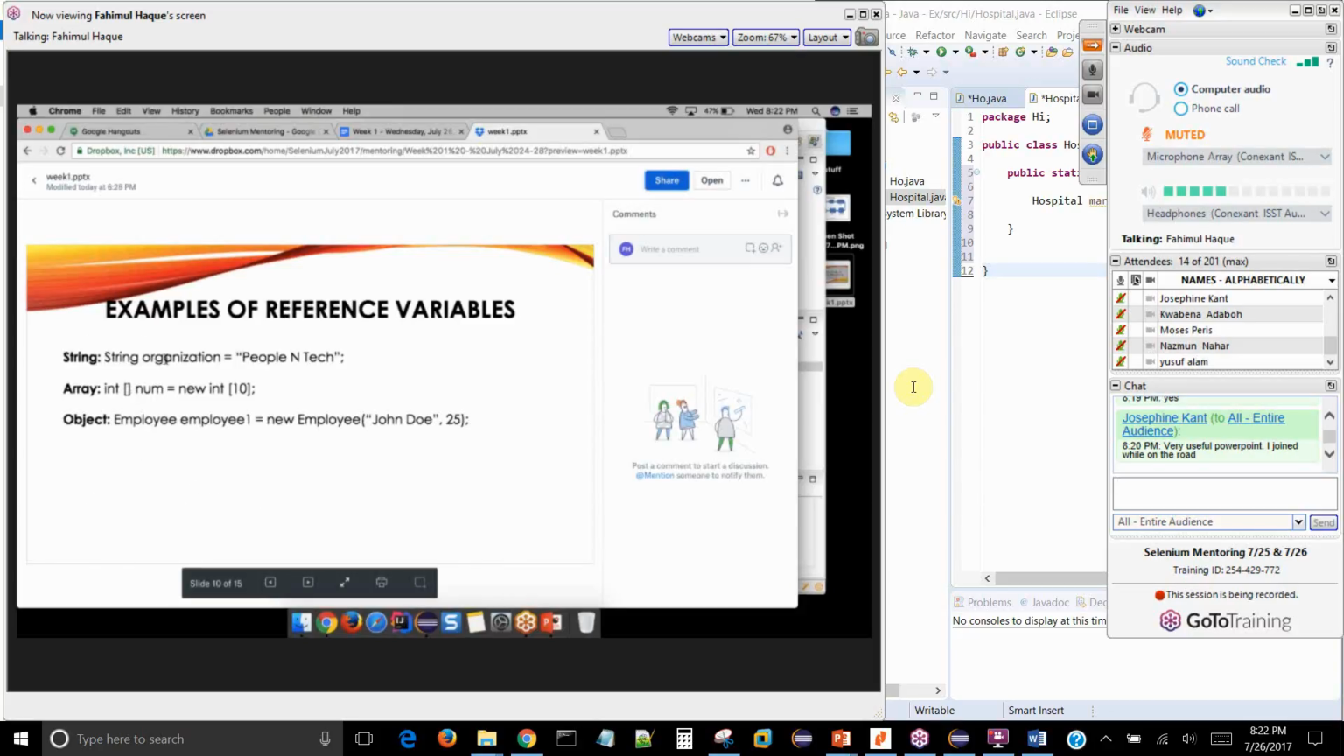And right here are examples of reference variables. You guys are familiar with this now, how to create an object. That's basically a reference variable.